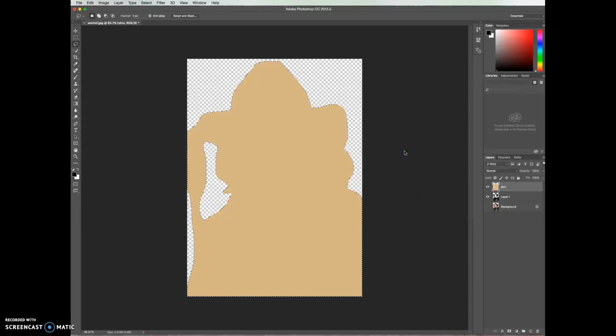So we can't see ourselves, and that's because the color layer over here is on top of our original layer. So remember, your layers palette acts just like a stack of papers. So what's on top is on top, what's on bottom is on bottom. So instead of moving our layers around, we're just going to change our layer's blend mode.